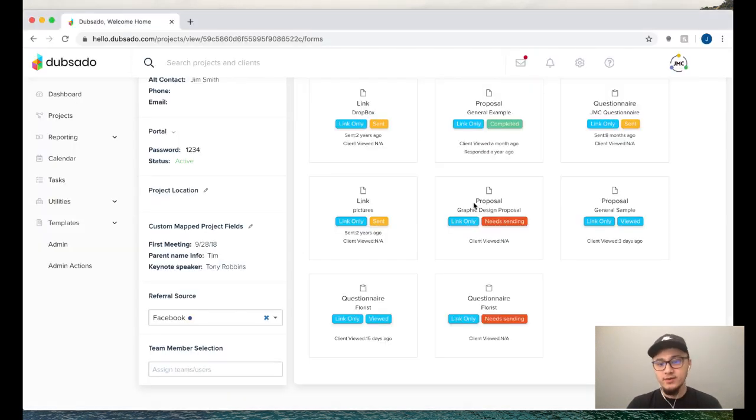One thing I just want to briefly mention with using something like a proposal: if you operate on an hourly basis, or if there's anything to be quantified, you can toss in a quantity box.